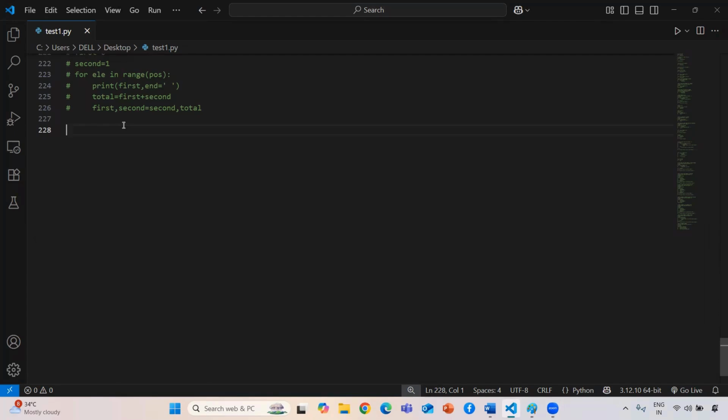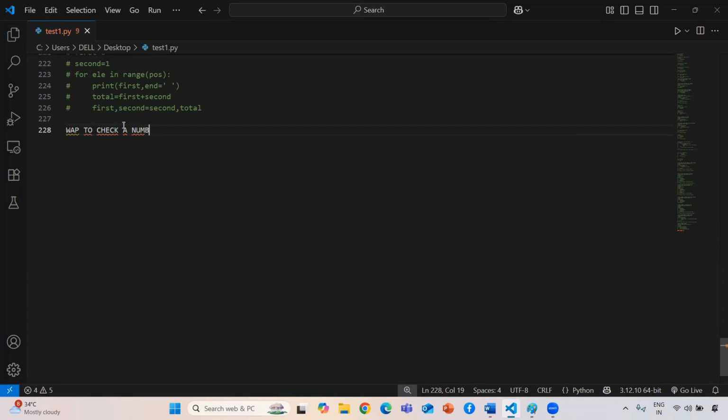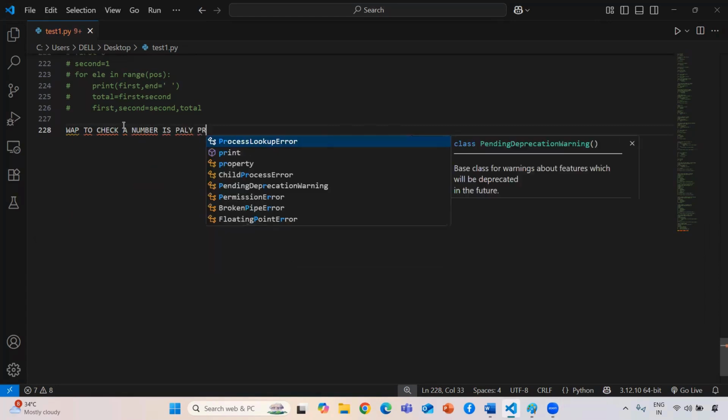So today we are going to learn some number coding questions that might be asked in an interview. The first question for this session will be: write a program to check whether a particular number is a Pali prime or not.